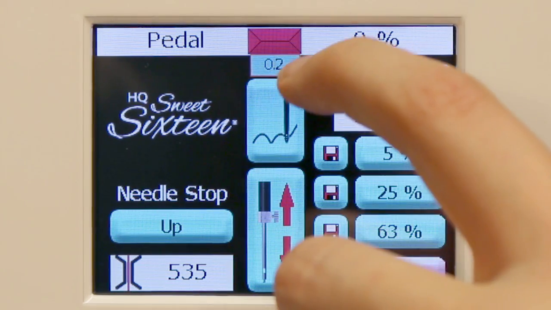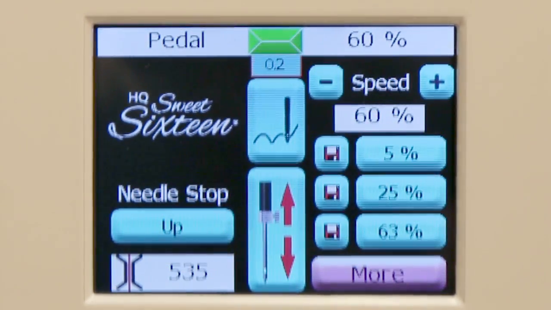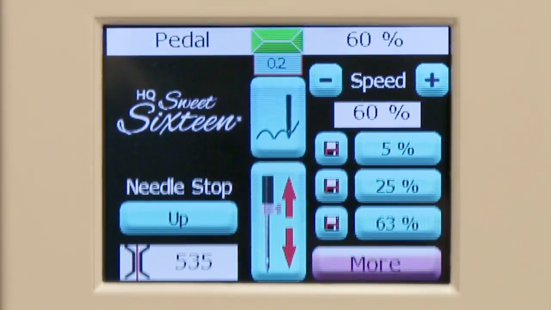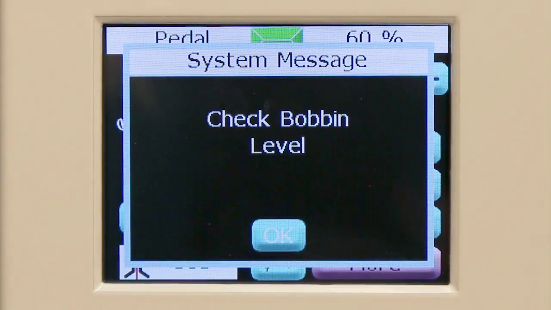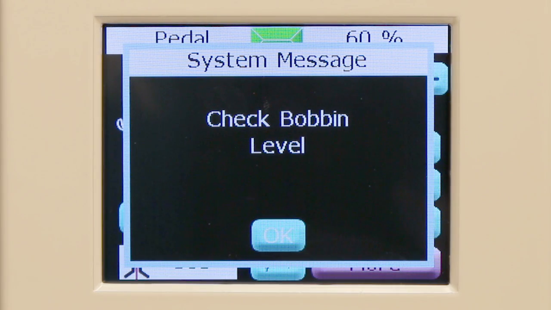So notice that I did some quilting and now it says 0.2. When that number reaches 0, we will get an alarm telling us that we need to check our bobbin thread. All right, so in a real life scenario, what would happen is you would be almost out of thread and this would come up and it would remind you to find a good stopping point and check your bobbin thread. That way when you're quilting, you don't quilt halfway through a row and then run out of bobbin thread.